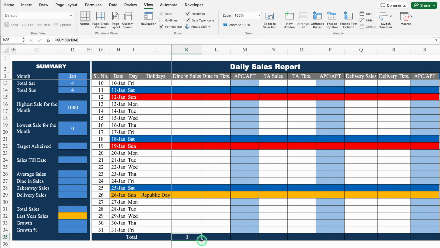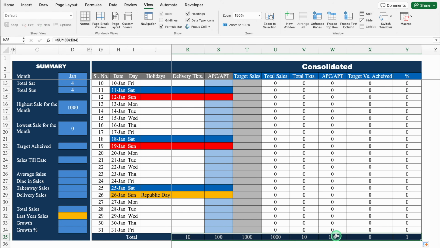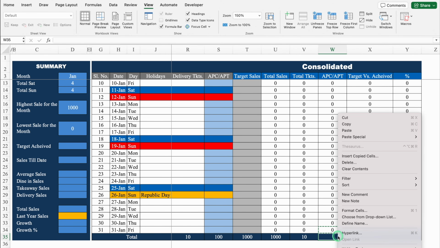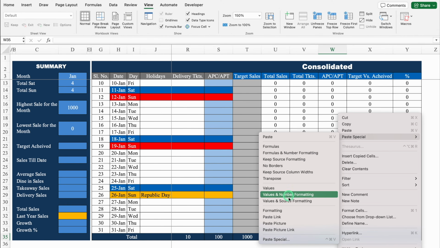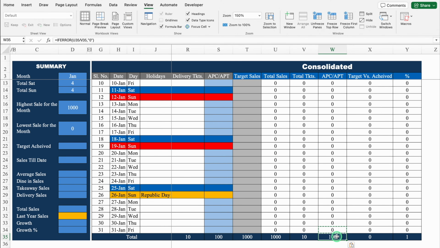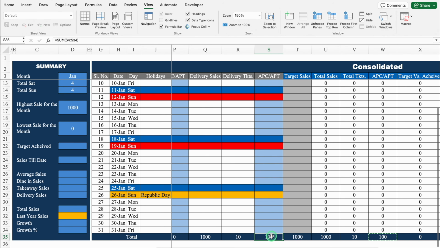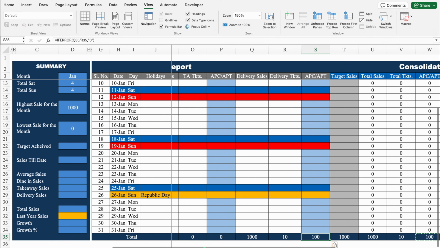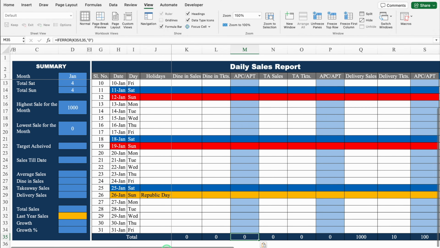We got 0. I'll drag this till right. Total of APC is not required. I'll delete this. We'll copy my formula from here. Control C or Command C. We'll click over here. We'll right click the mouse. Paste special formulas. We'll copy this. Control C or Command C. We'll paste in all the APCs. Control V or Command V. Perfect.